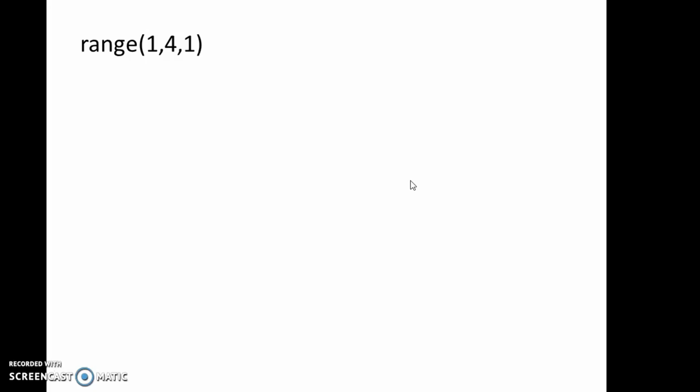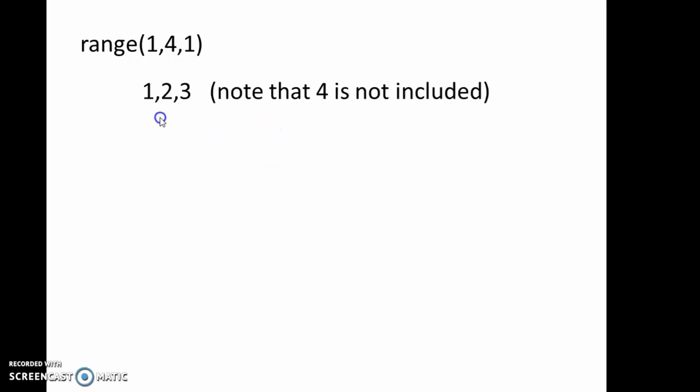Let us see some examples for the range instruction. For example, range 1, 4, 1. That means start value is 1, end value is 4, and increment value is 1. So what are the values of the counter? It will take 1, 2, 3. You should note that 4 is not included. That means in range instructions, the end value is never taken into account. It will go up to only the value before the end value.